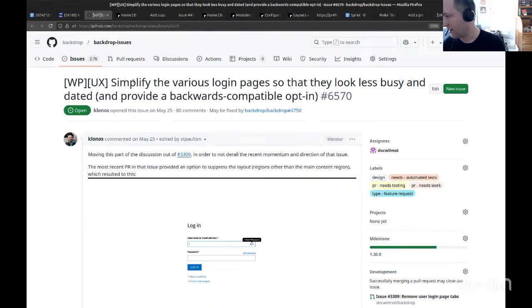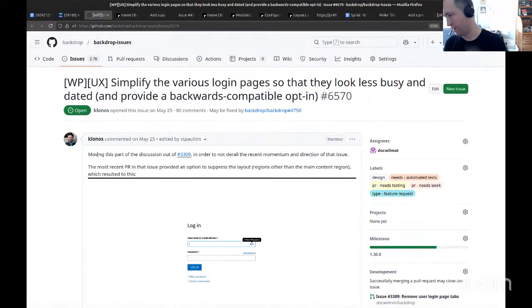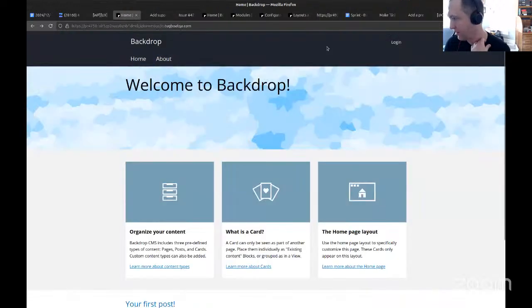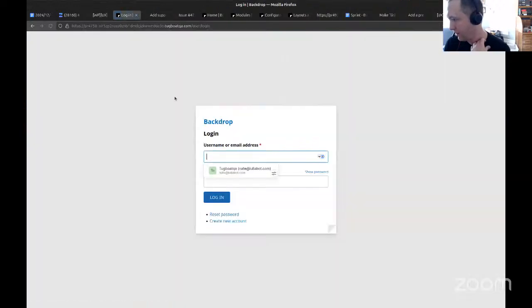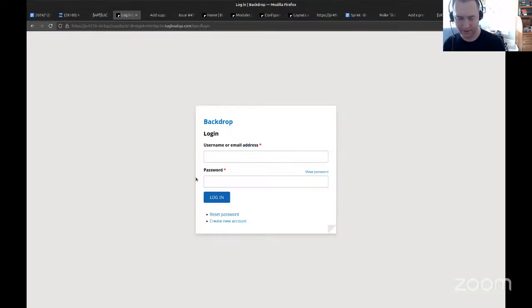So lastly, I really like this issue. Doc Wilmot has been working on making a new UI for the login page, and this sandbox here has this applied. So this is what the new simplified login page looks like. And I love this, first of all. It looks so good.